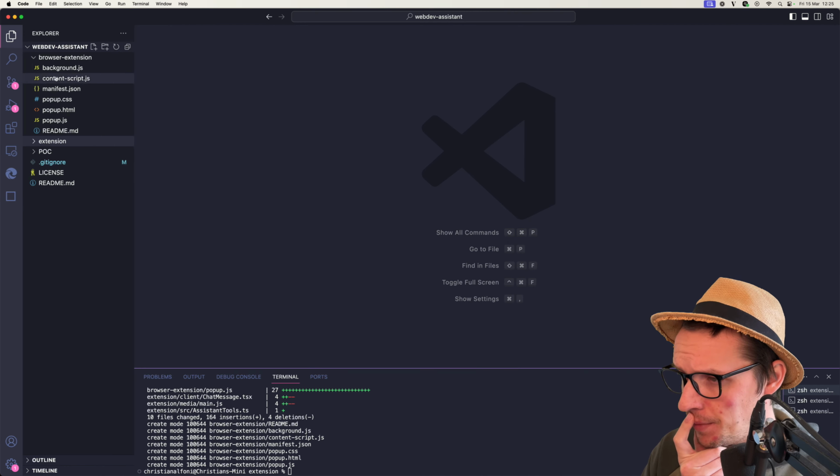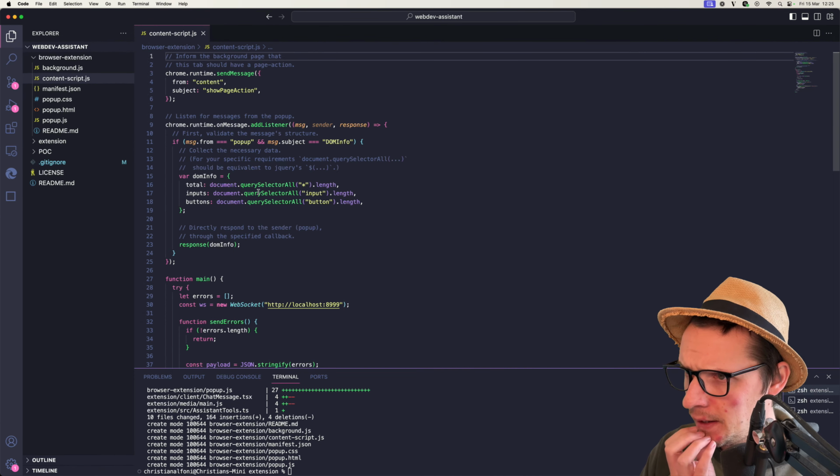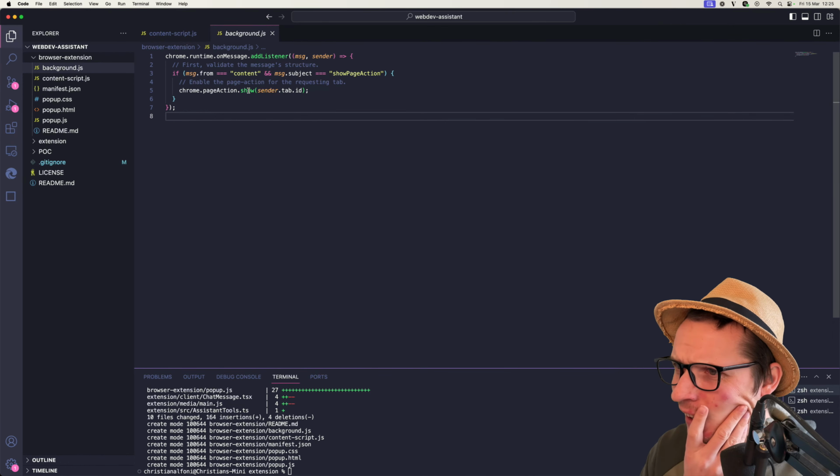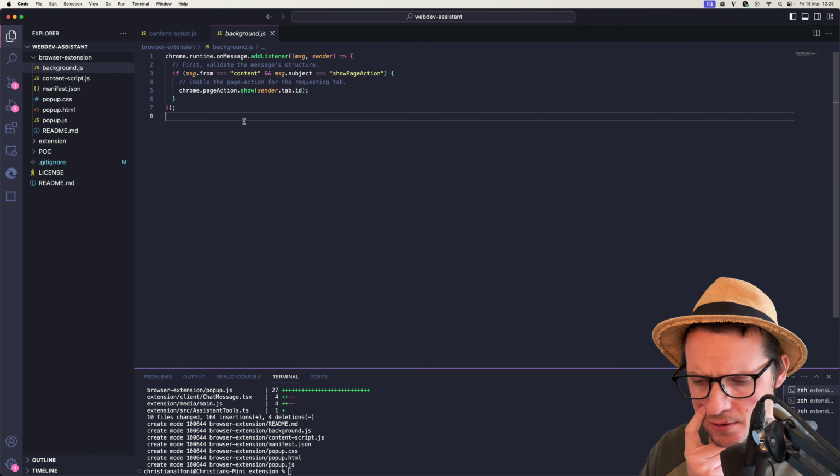Send runtime information to the VS Code extension, which has the chat assistant. And I have some code I just pasted here. Let's see. So this is the background script. Why did I need a background script?